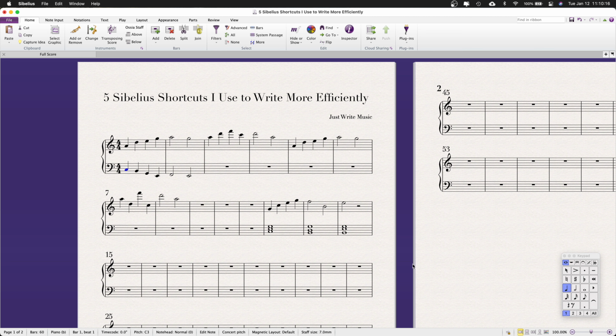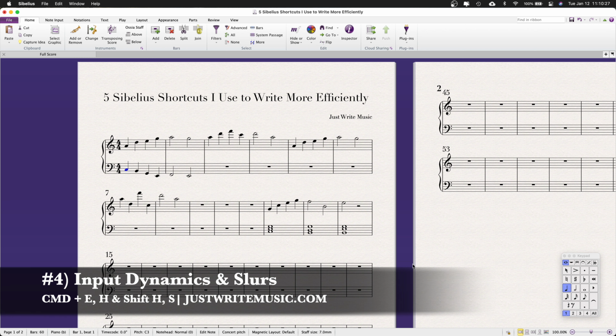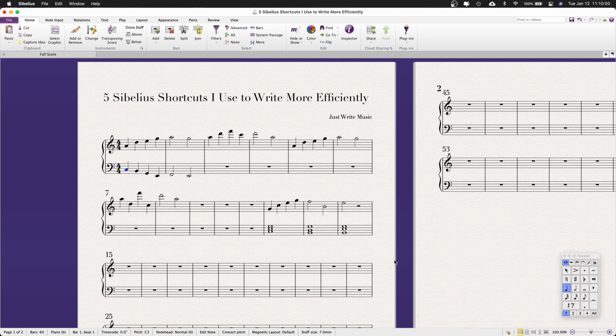Now, it's important to let your music live and breathe, and an integral part of that is dynamics. So you can input dynamics and slurs really easily with Command E, H, and Shift H, and you hit S for the slur. I find it hard to remember to write with dynamics in mind, and when I take the time to do it with the section still in my head, it just always comes out better. So that's why these are a lifesaver for me.